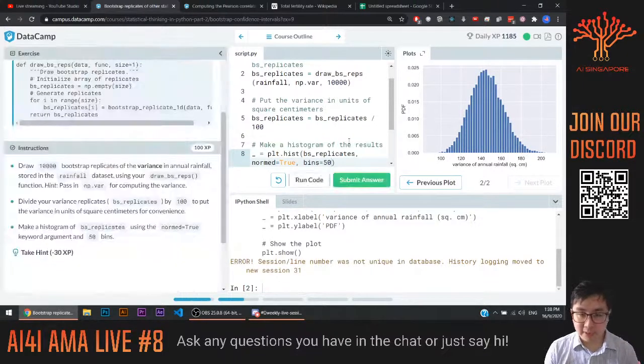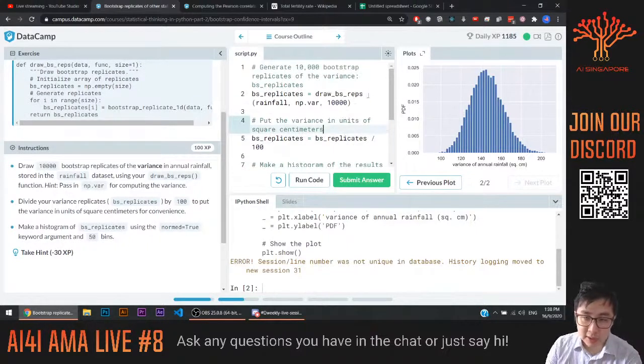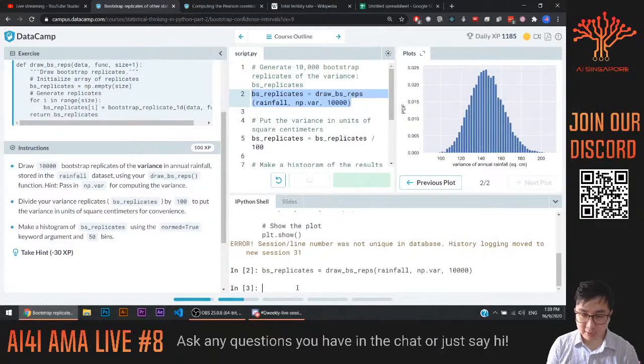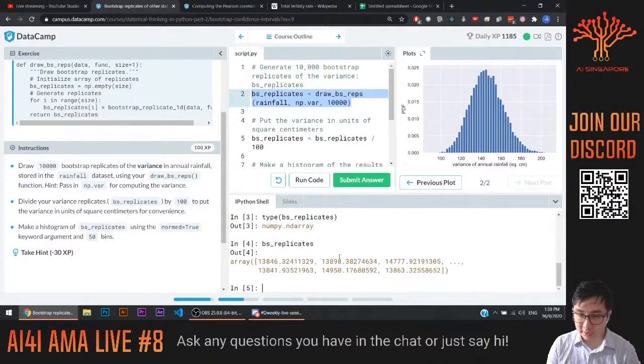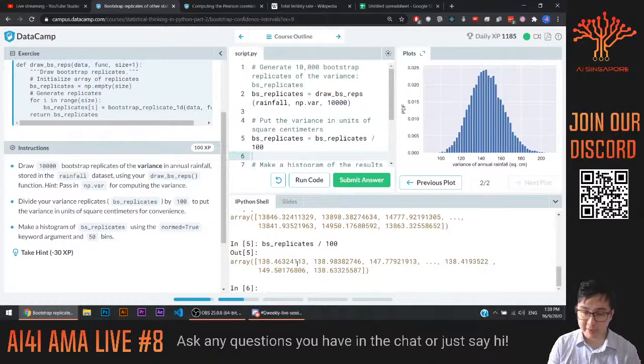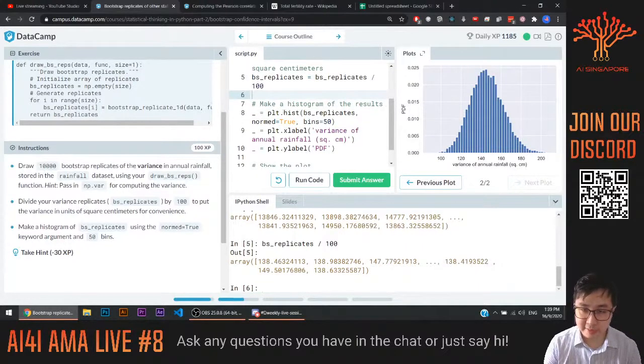So what's happening here? We drew bootstrap replicates, 10,000 of them, and saved them into BS replicates. So BS replicates is now a NumPy array. The type of BS replicates is a NumPy n-dimensional array. We look at BS replicates and we get an array here. And if we divide it by 100, it divides each value by 100. So we go from square millimeters down to square centimeters. Then we plot a histogram.